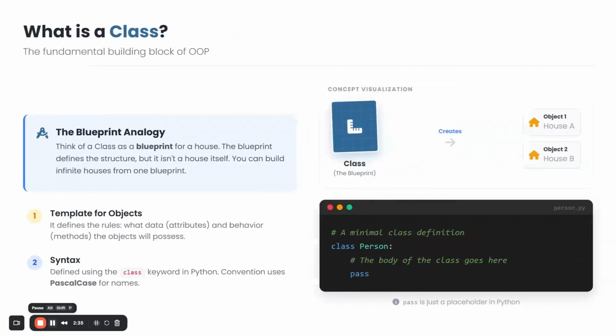And now let's understand what is a class. Class is a fundamental building block of object oriented programming. It is also called a blueprint. Here, a blueprint is not a real house, it only defines how the house should look. In the same way, a class only defines the structure and rules, it does not store real data. And a class is a template for creating objects. It also defines what data the object will have and what actions it can perform.